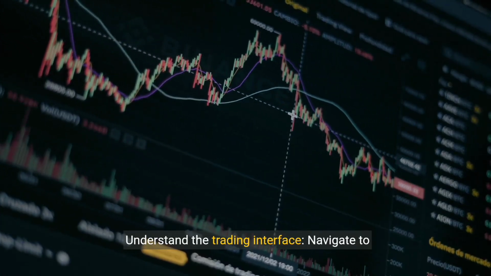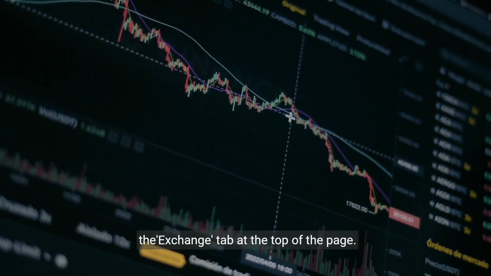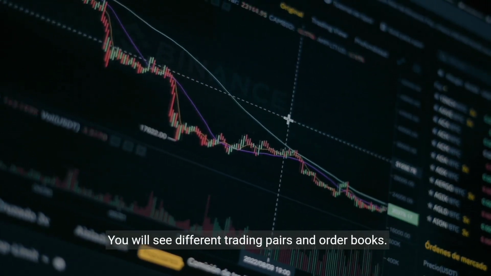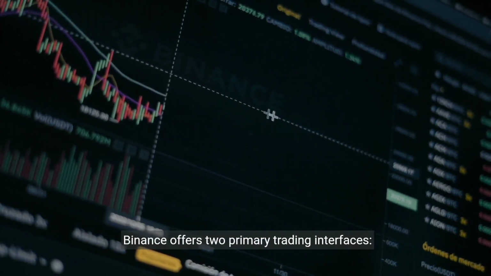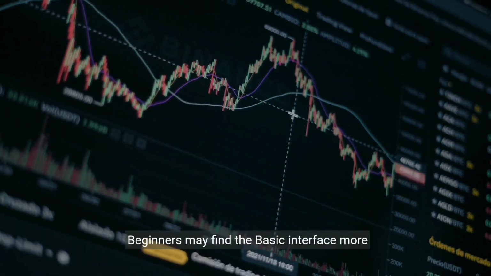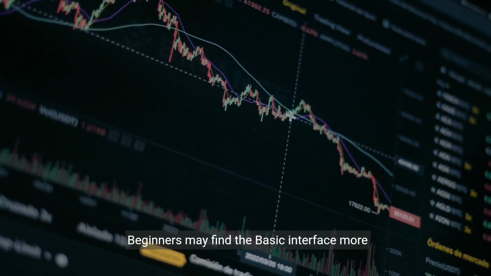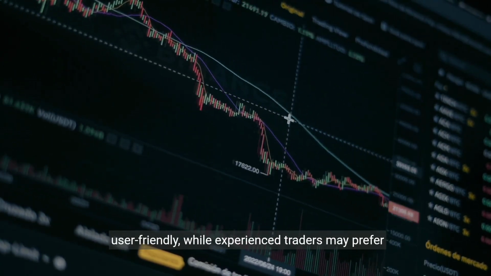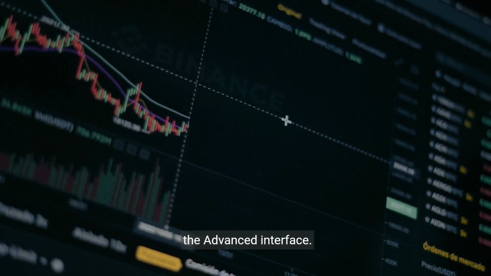Understand the trading interface. Navigate to the Exchange tab at the top of the page. You will see different trading pairs and order books. Binance offers two primary trading interfaces, basic and advanced. Beginners may find the basic interface more user-friendly, while experienced traders may prefer the advanced interface.